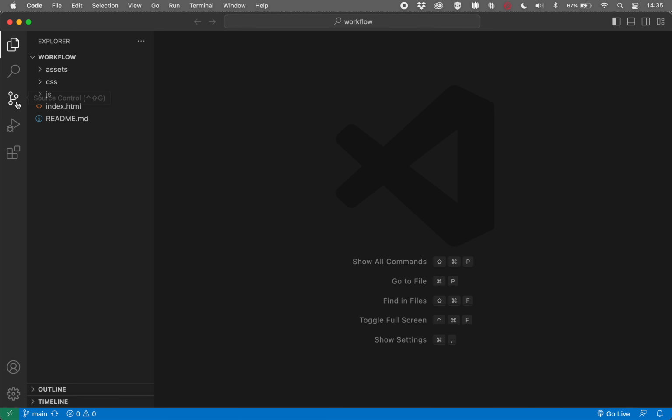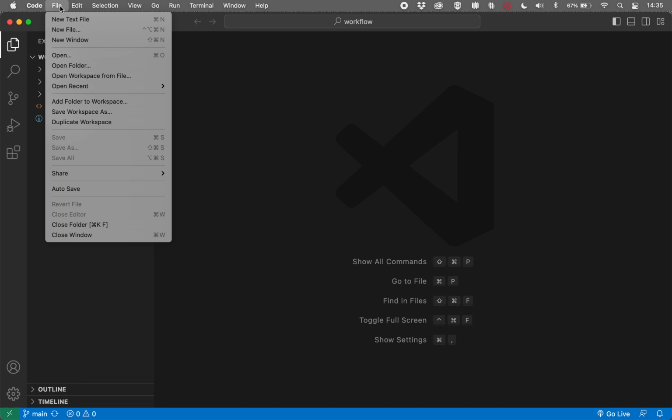And then I will end up with the workflow folder open in VS Code. I can tell that I've done the right thing because I can see the name of the folder at the top here, and then I can see all of the different files and folders inside it listed down here on the left. If I wanted to, I could also open this folder by going here, File.